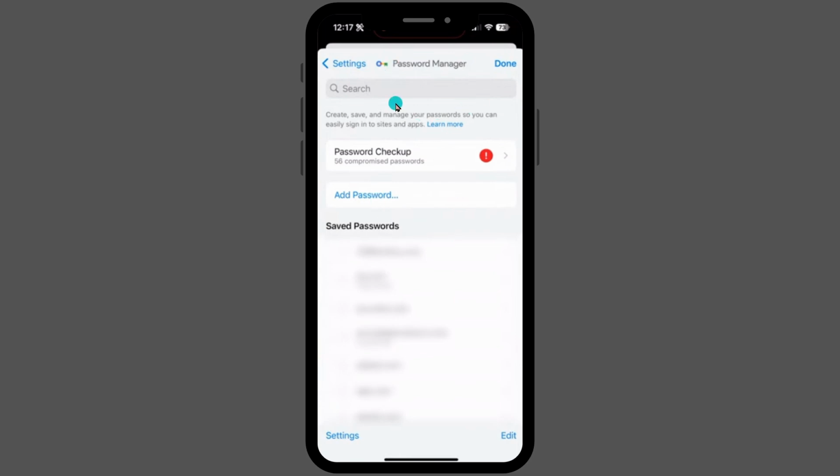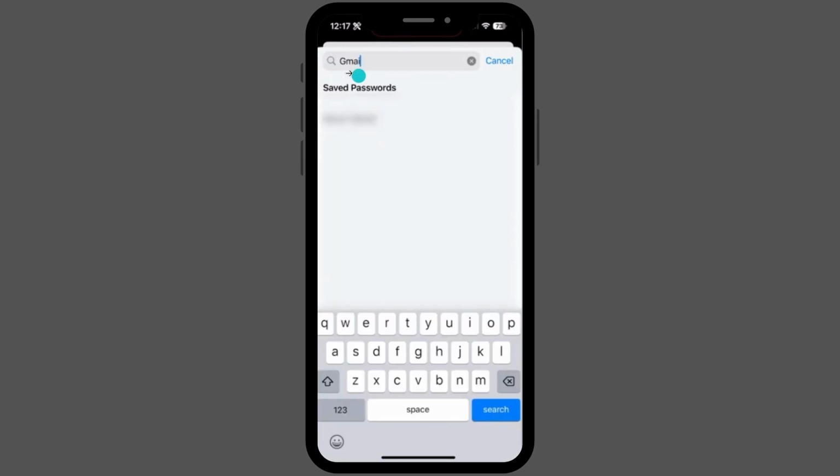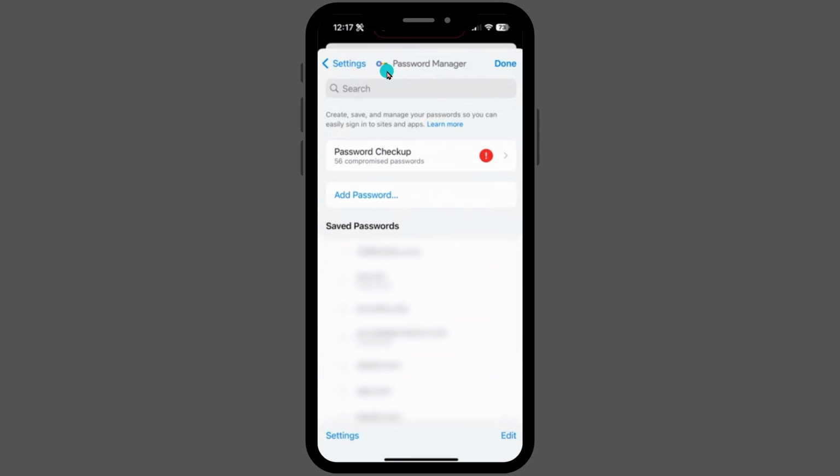If your password doesn't appear in either location, the next step is to reset it. Go to gmail.com, tap Forgot Password, and follow the on-screen prompts. You may be asked to confirm a recovery email, a phone number, or a verification code.